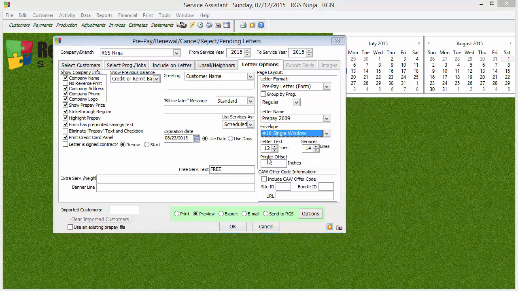And then printer offset down here. Some different printers sometimes will print things a little too high or a little too low. Printer offset will adjust that. Positive numbers push things down, negative numbers pull them up. If you print out a letter, I always recommend doing a small sampling first, just to make sure everything's set up, before you do a big batch.